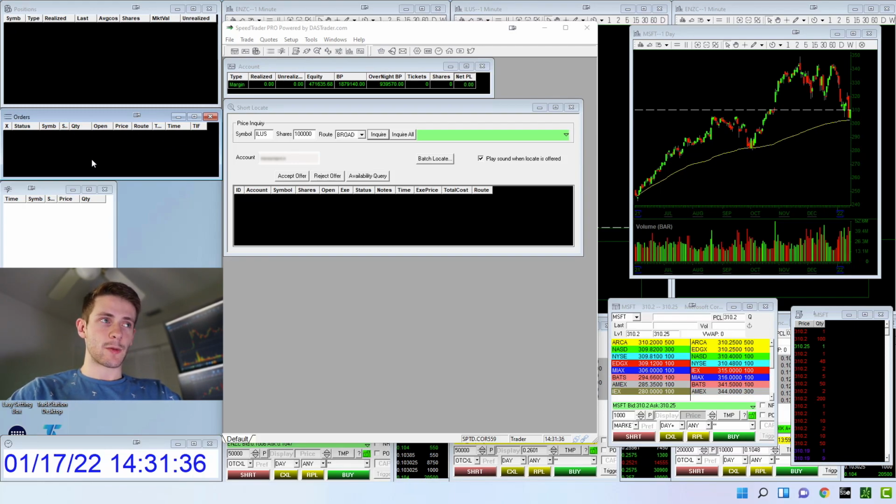So trades, this is what's cool about DAS Trader. It actually shows you what time you got filled, what the symbol is, whether you're buying or selling, what the price is, and what the quantity is. So say I buy 10,000 shares of a stock.